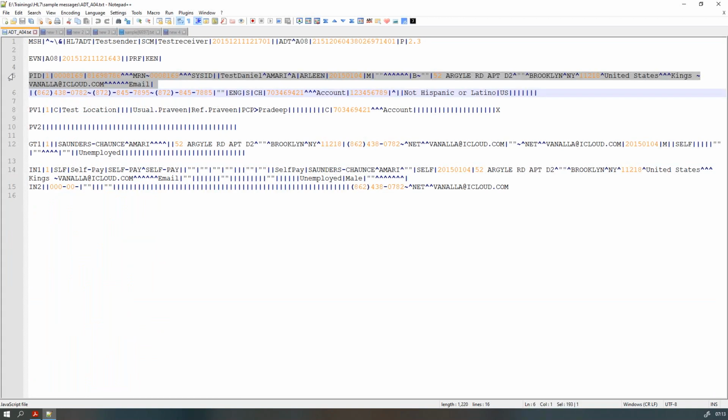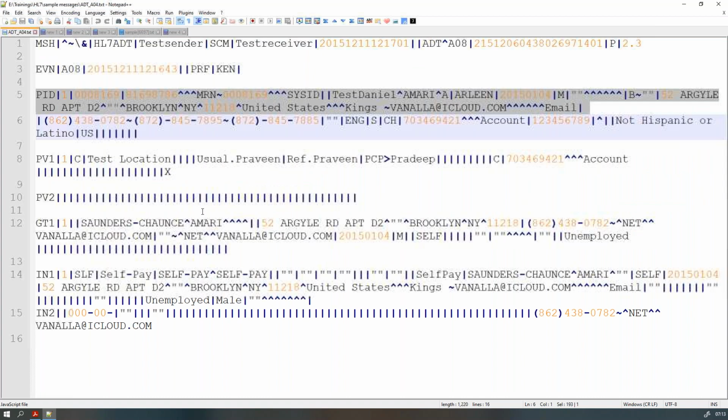So if you look at this PID segment, we see that in PID2 there is patient ID. PID4 is blank right now, so we'll leave it. PID2 has the patient ID. PID3 has repeated IDs present within the field.